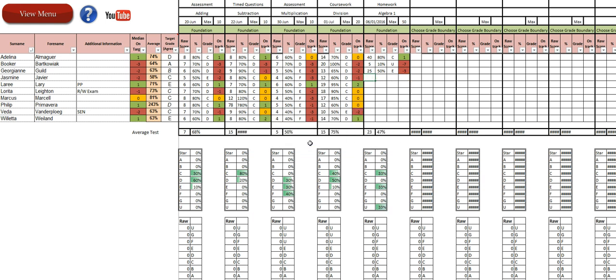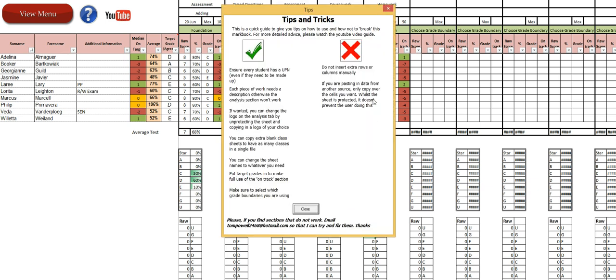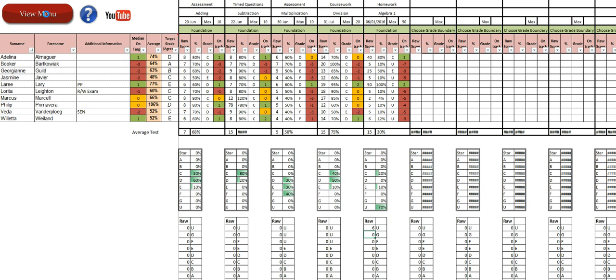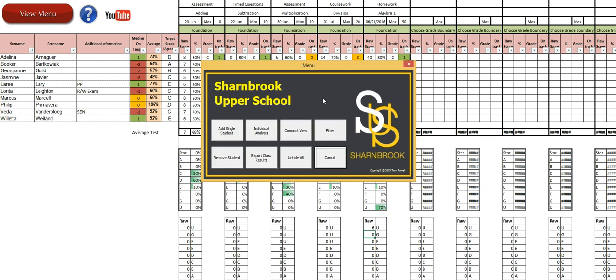Right, if we fill in the rest of those scores, and then look at what else the Markbook can do. If you come up to the top left here, you can see there's two symbols. This will take you to this guide. The question mark here gives you tips and tricks on how to use the Markbook and how, hopefully, not to break it. If you click on the menu button, it gives you all the available things that you can do.